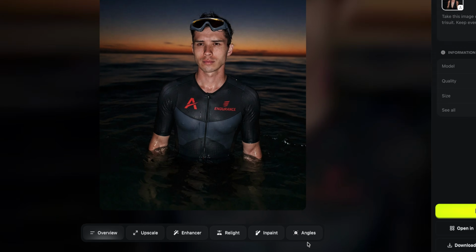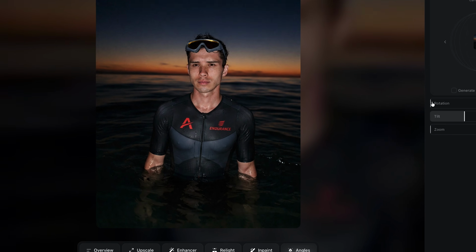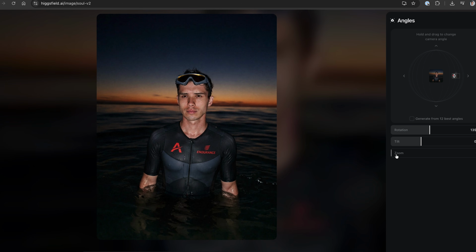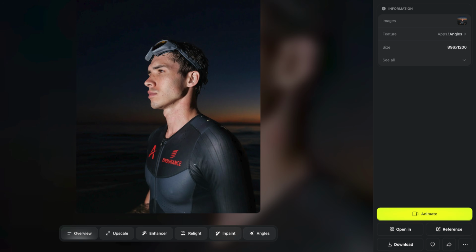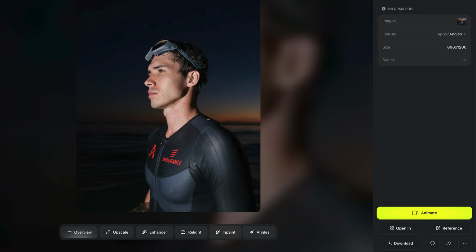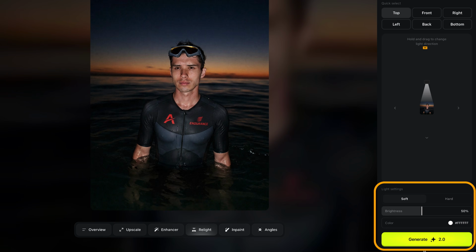Let's say I want to change the angle of the camera. I can just click on angles, adjust the rotation, tilt, and or zoom, and then click generate. And it changes the angle that the apparent photographer takes the image at. Or I can increase the brightness of the lights coming from above. And this is the new image with some kind of floodlight shining down.